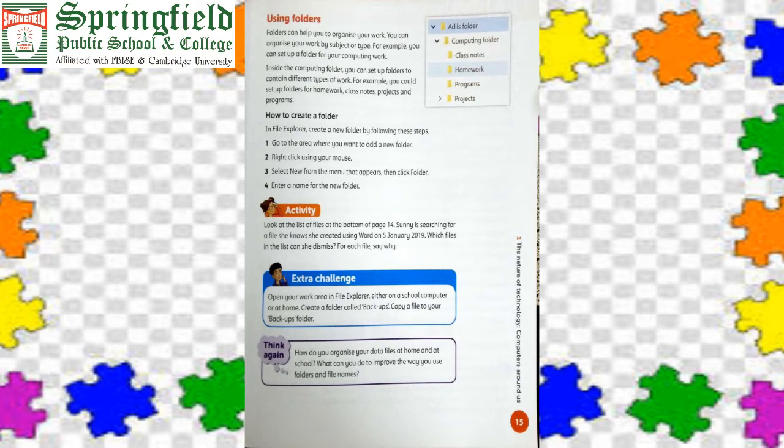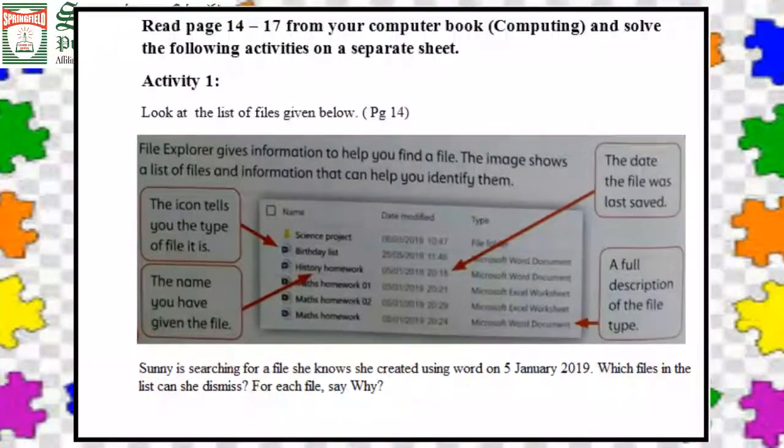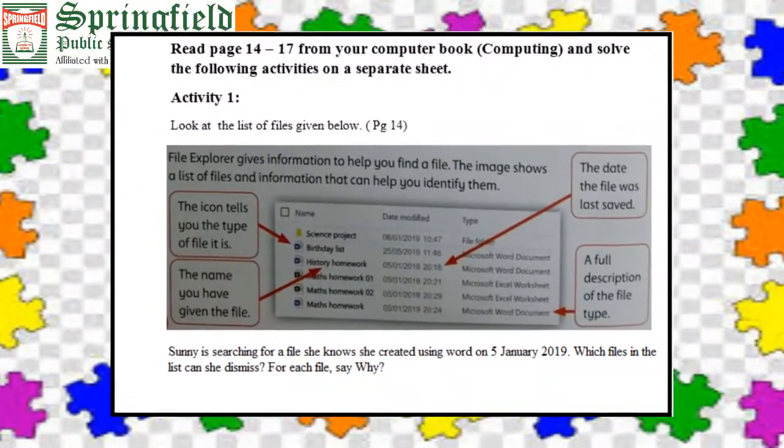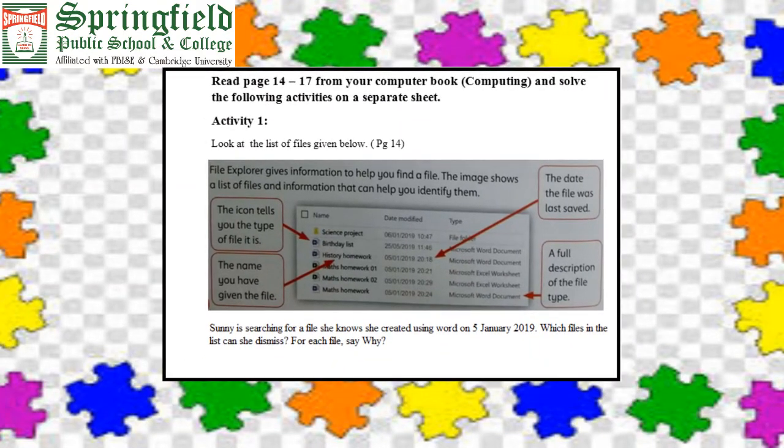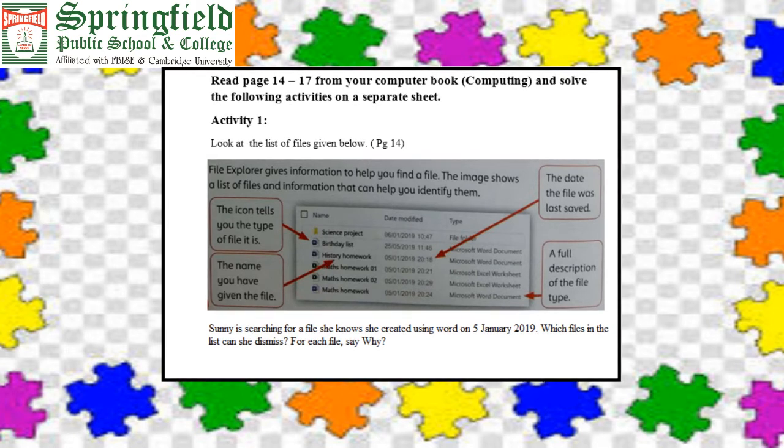Now your activity number 1 also belongs to this topic. Read pages 14 to 17 from your book, and solve the following activities on a separate sheet. Look at the list of files given below, page number 14. Open page number 14 from your books and please try to read the question with me. Look at the list of files given below. File Explorer gives information to help you find a file. The image shows a list of files and information that can help you identify them.